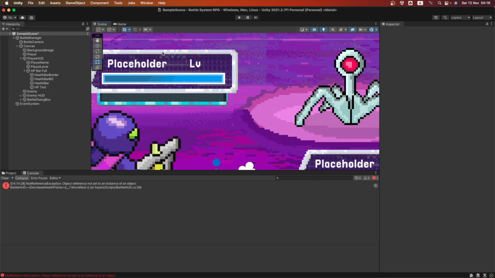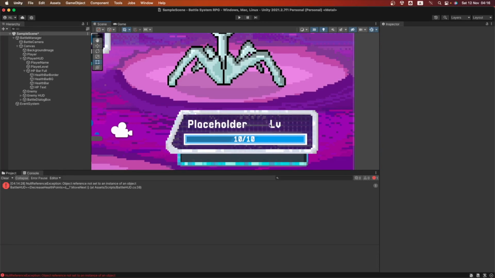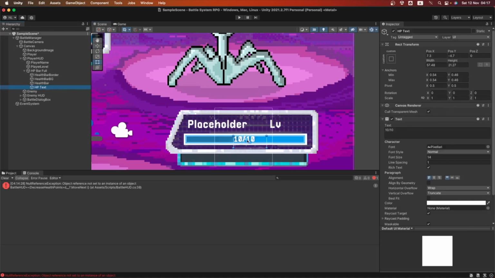There is no text for the points, the health points of the enemy. So that's why we're getting this error. So let's go and fix that so we don't get that error. Let's duplicate this HP text. Let's hit Ctrl D and drag and drop that one inside our HP bar full of our enemy. Okay, so there it is.